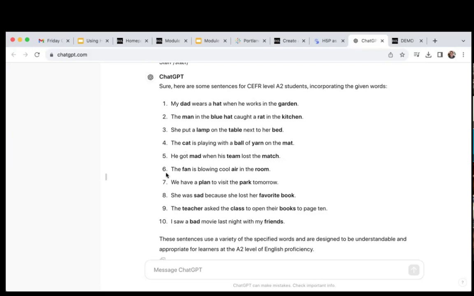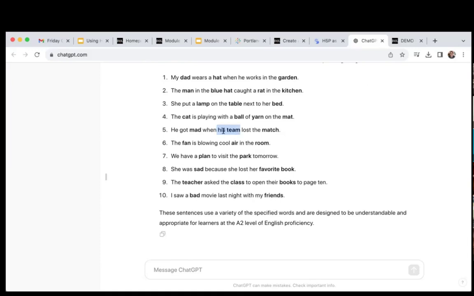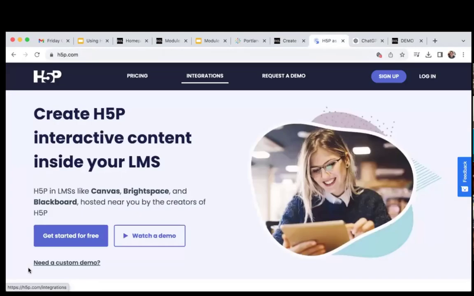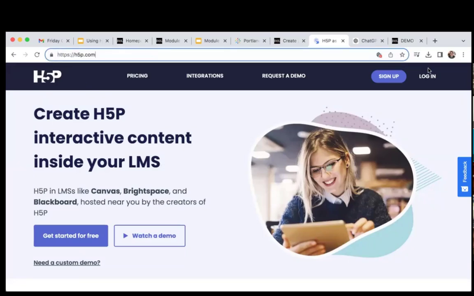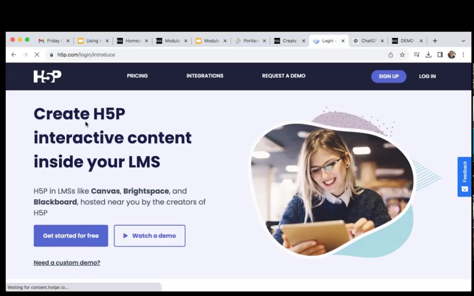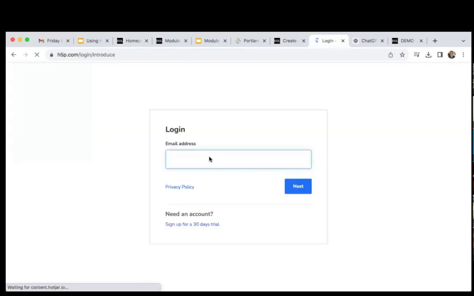It's not perfect because we've got some words here that are highlighted that actually don't include that sound. But let's, for example, we've got mad and we've got match. I'm going to grab that. And now I'm going to use H5P to create an exercise where the student can practice saying this sentence. So I'm going to go to h5p.com. I'm going to log in with my institution's account.